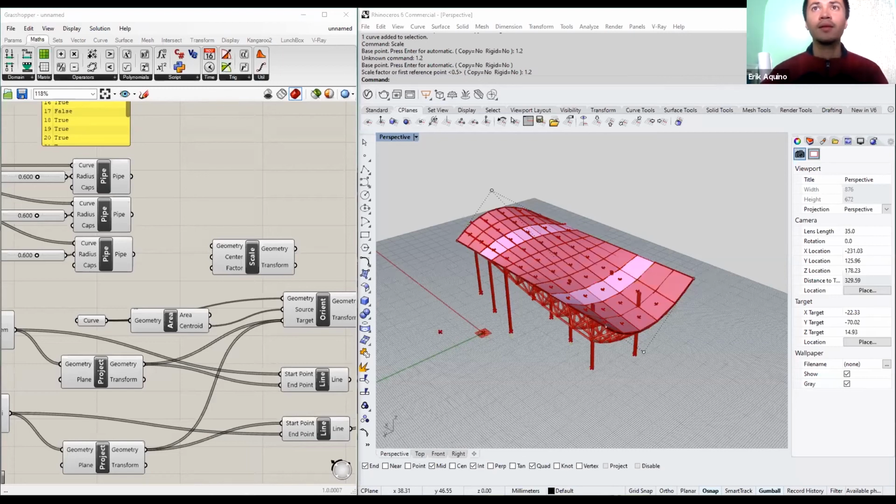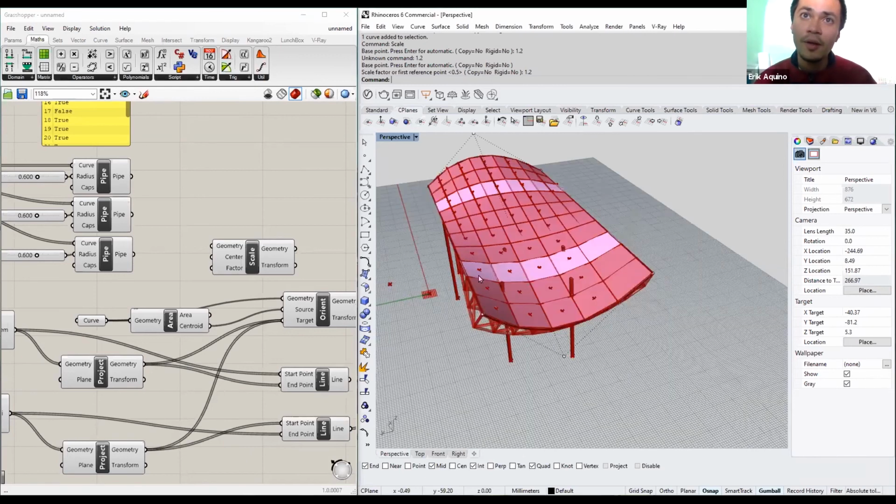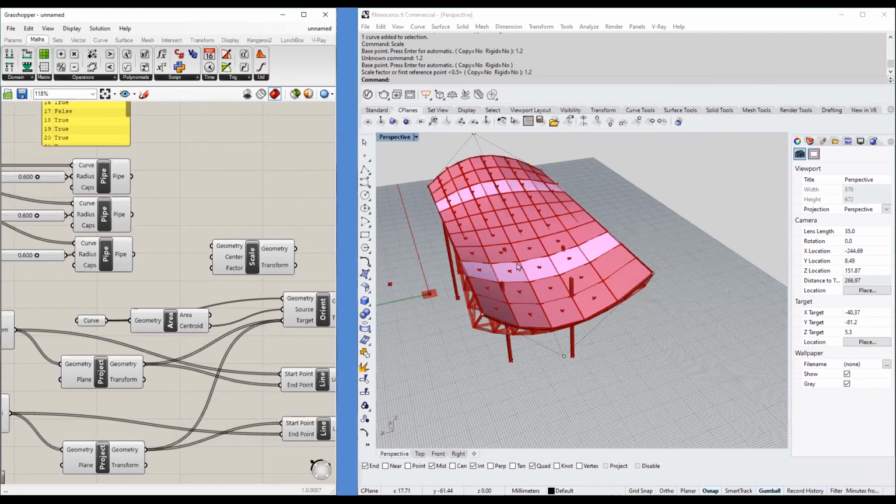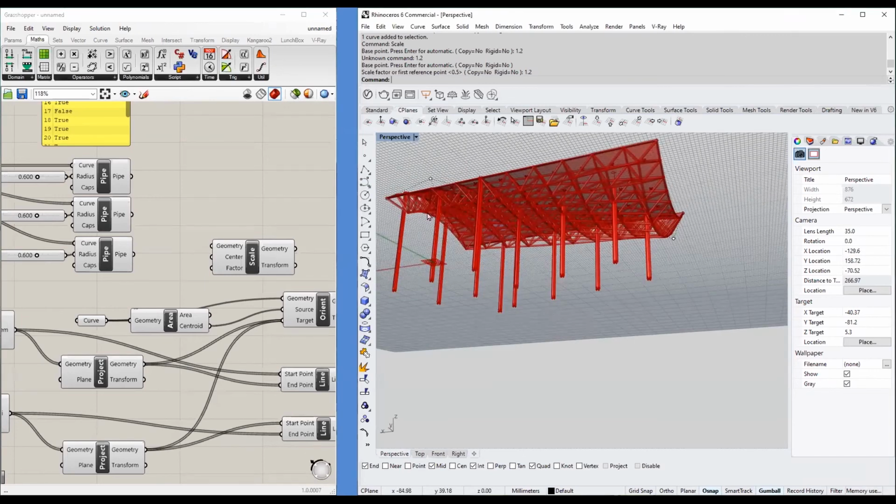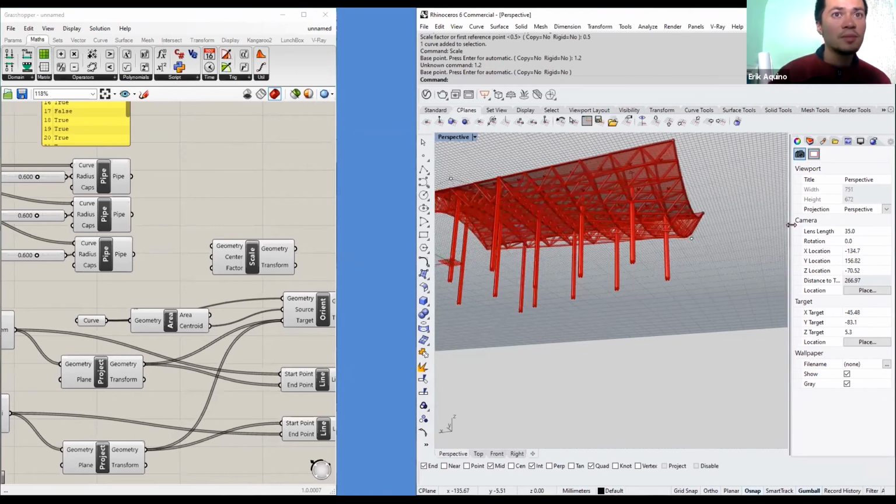Okay. Let's see. Can you zoom in a bit to the preview? And then let's look at the underside. Okay. Let's see. Geometry.